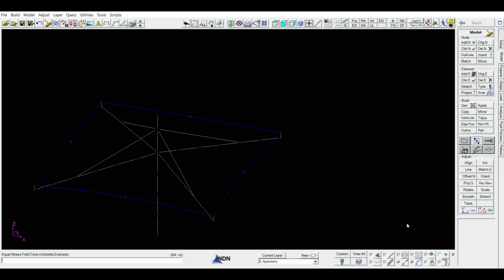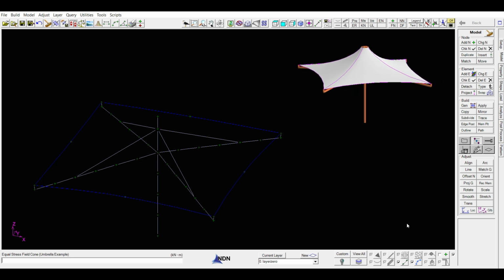I'm now going to walk through a fairly simple cone example by building this umbrella using the equal stress field method. And as you can see here, that will result in an umbrella, a cone, that has radio cables running from the bail ring out to each corner of the structure.